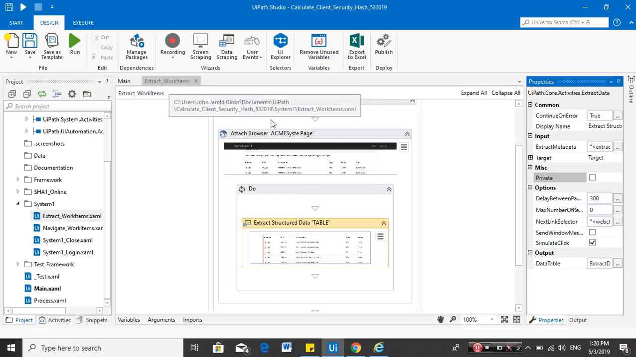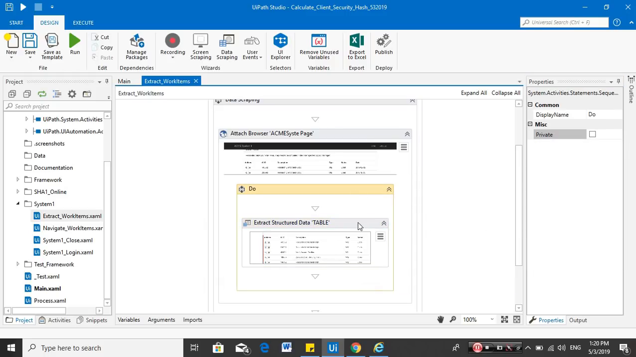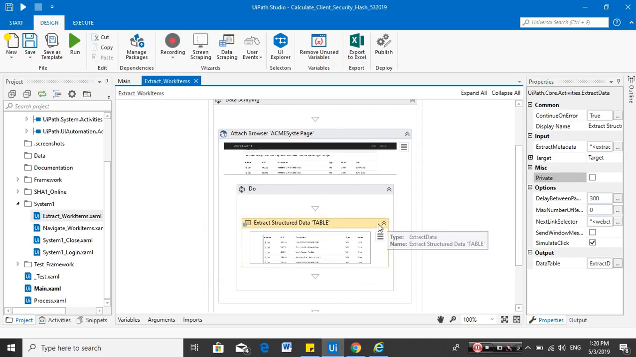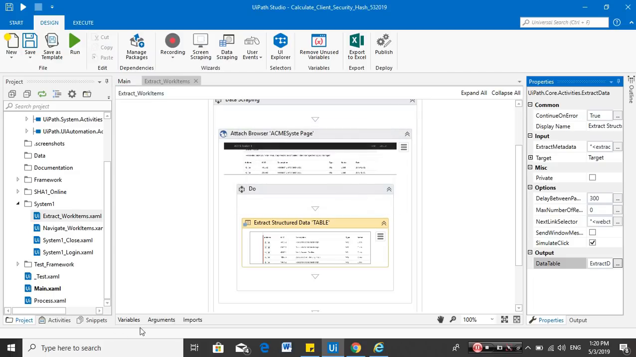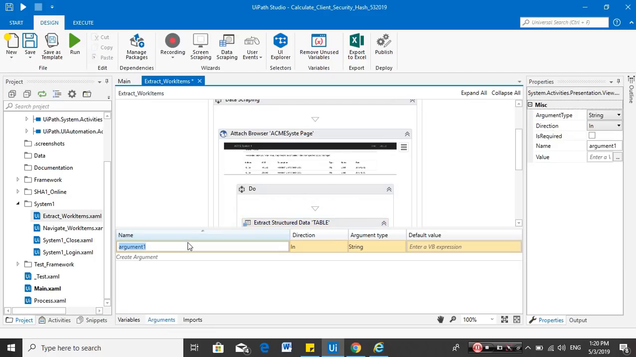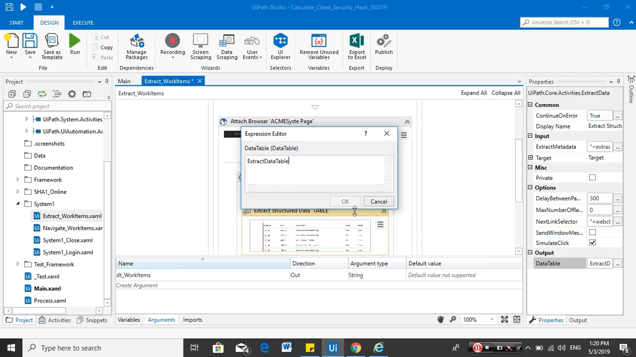Based on our last activity, we created extract work item, which extracts all the work items from the Acme System 1. One thing I forgot on this activity is to change this data table. By default, it will create an extract data table variable. So what we need here is an argument. I will create an out_dt_work_items. Make sure that's under the out direction, and then let's change that variable to dt work items.